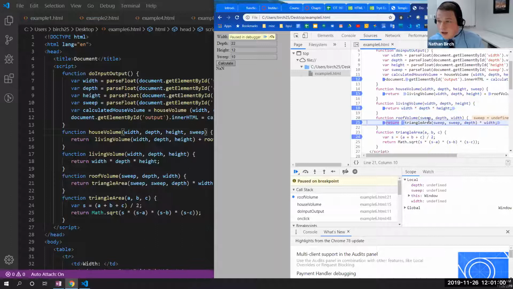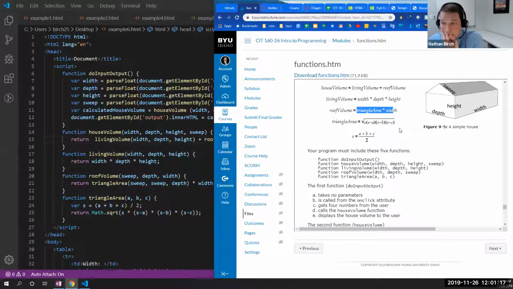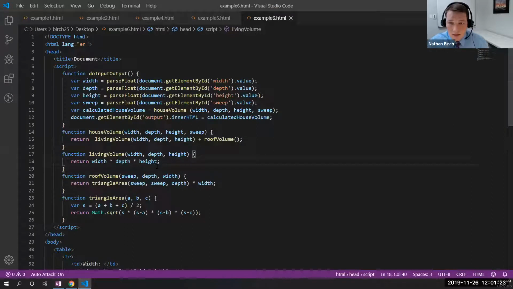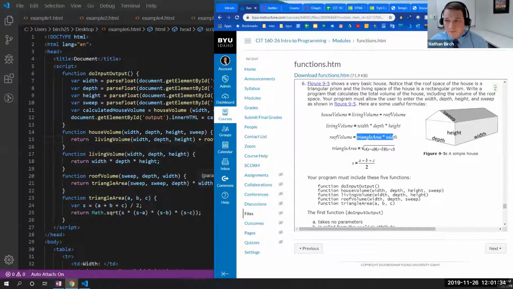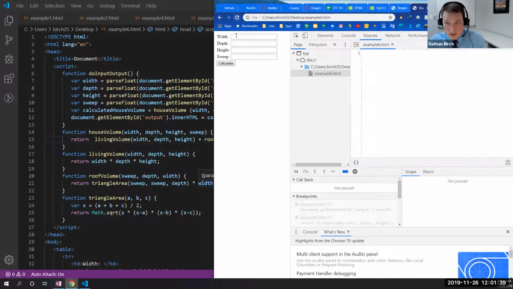Okay. Roof volume, ooh, sweep, depth, and width. Well, those being undefined, that would definitely give us a not a number error. So where are we calling roof volume? Right here. Let's see what roof volume needs. It needs triangle area and width. Okay. So for roof volume, it looks like we needed sweep, depth, and width. I'll just paste those into here since we're using the same names everywhere. All right, I'm going to turn off my breakpoints, hit F8, and refresh.